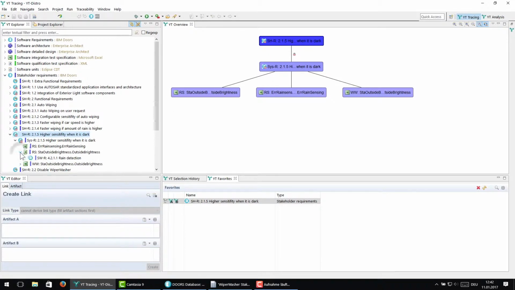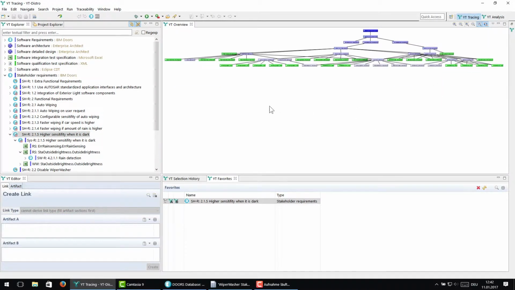When we look at the details of the Explorer, we can see that the overview tells us not the whole story. So let's set the depth to maximum. Now we see the entirety of requirements, test cases, and source code that can be traced back to one single stakeholder requirement. And with the knowledge in mind that YT is configured to show requirements in blue and test cases in green, we can easily identify some requirements which are not yet covered by a test case.